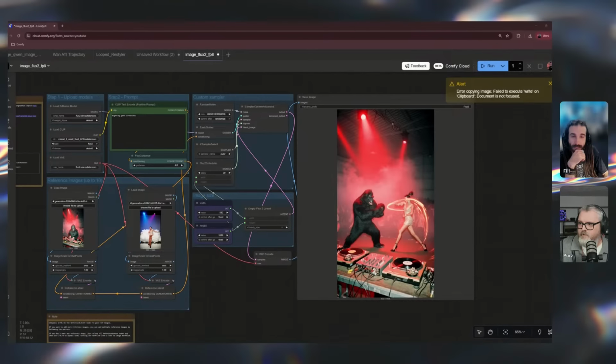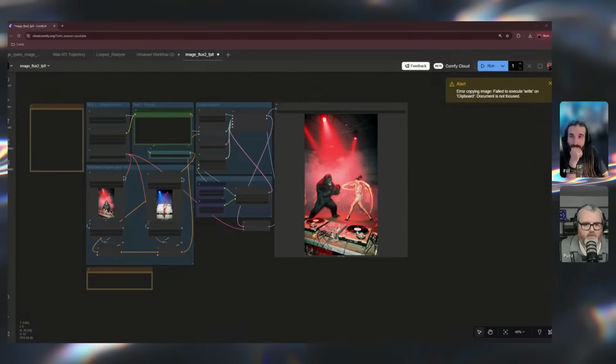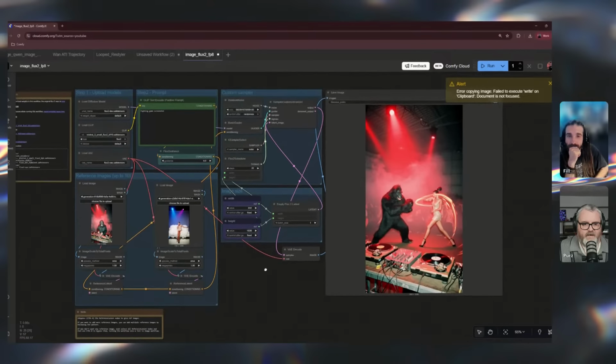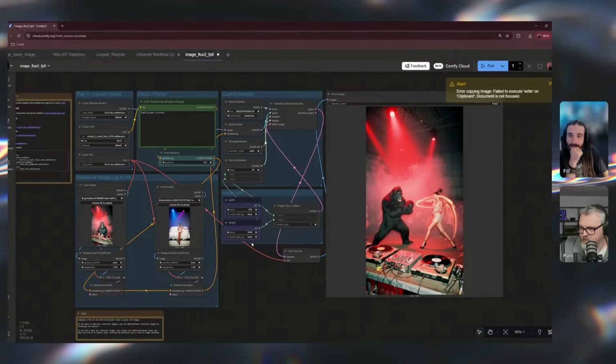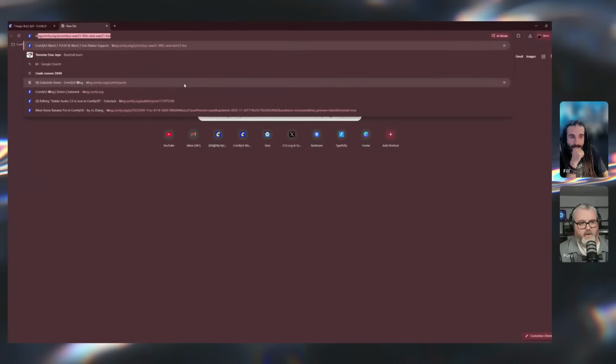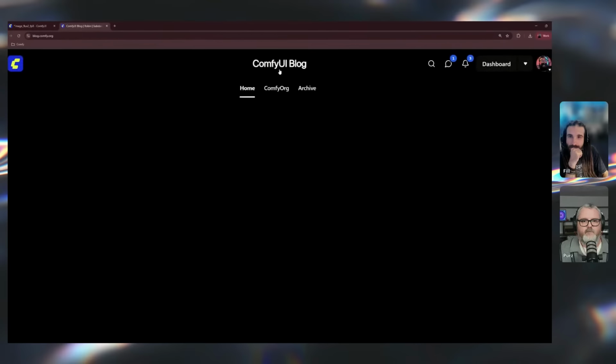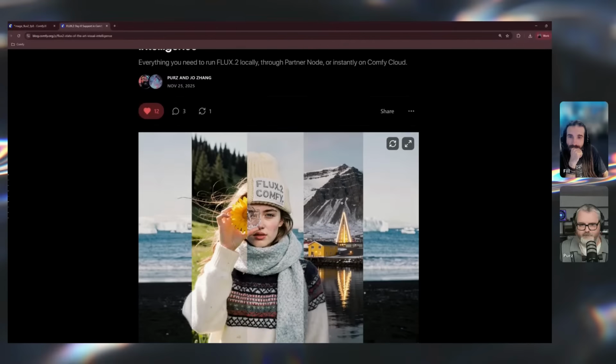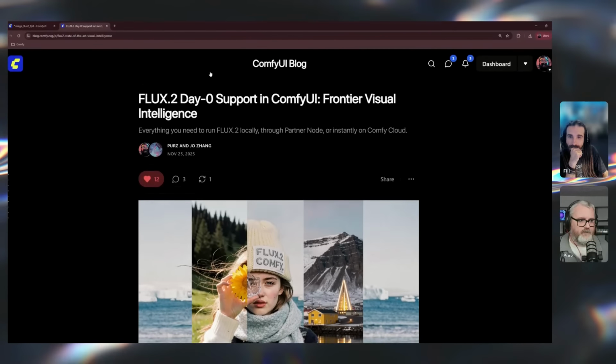Oh, this is the workflow. I meant to show off the page, but this is the workflow. It looks very similar to all the other Flux workflows. To get this, simply go to our blog. There we go, blog.comfy.org. All the links are actually in the description below as well for all the URLs and whatnot.